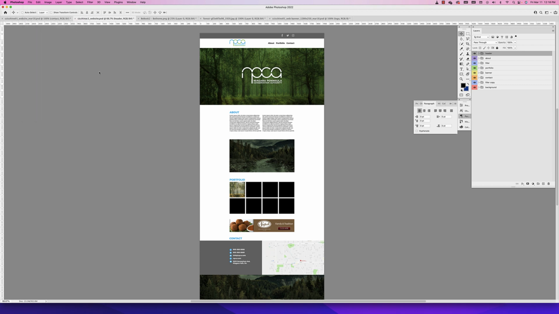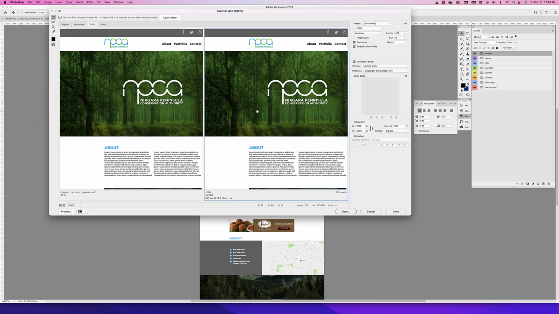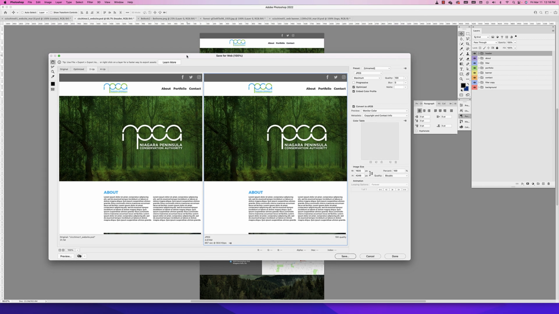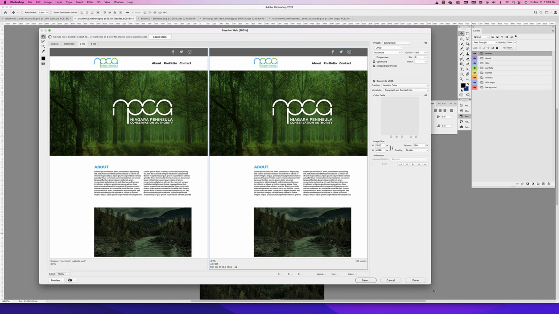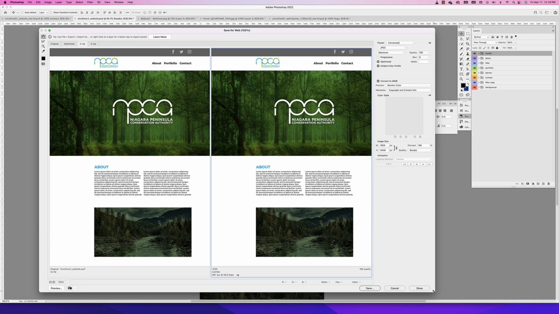Now, what do we see when we look at this? We see this 2 up. Now we can change it to original, optimized. 2 up for me, I always use. 4 up is a little too many. So what we can do here is say how much control we want our file size to be. We have control over the file size, the dimensions, all that. If I want to change up the image size, I can do that right here, but I'm happy with it.